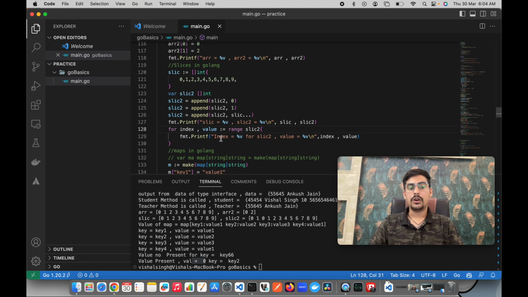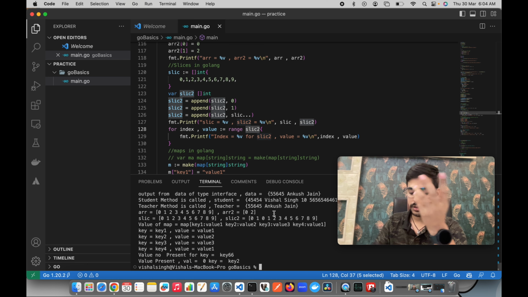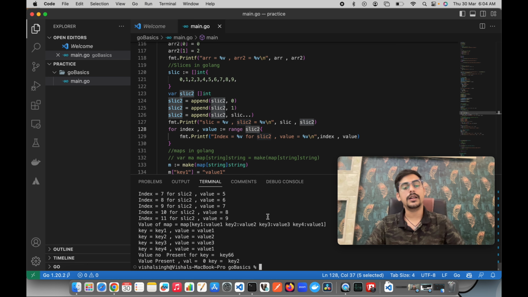Okay, now what will happen if I run this code? I'm able to range over a slice also, just like a map. The only difference is that when we are ranging a map, it returns two things, key and value. When we are ranging a slice, it returns two things, index and value. There is nothing much difference in that.